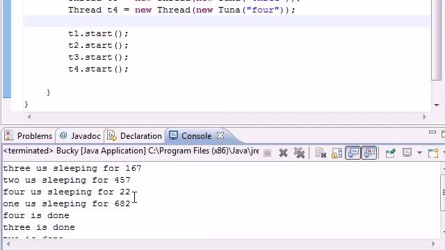So again, unlike before, where everything had to happen one after the other, 1 didn't have to go to sleep and wake up, and then 2 didn't have to go to sleep and wake up. What happened is they all went to sleep at the same time, at different random times, and then they all woke up when they were supposed to.